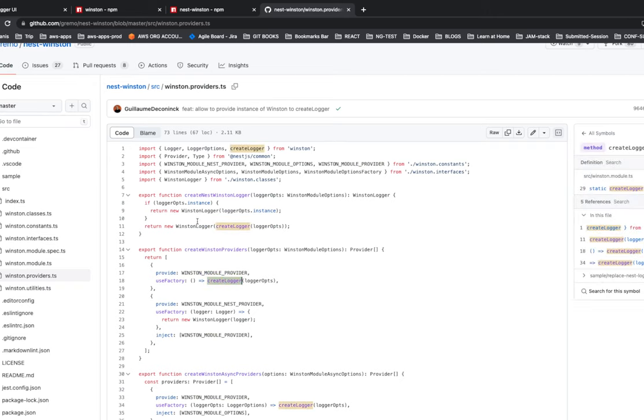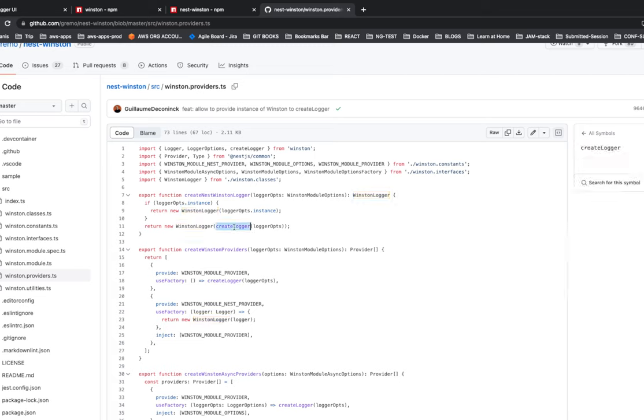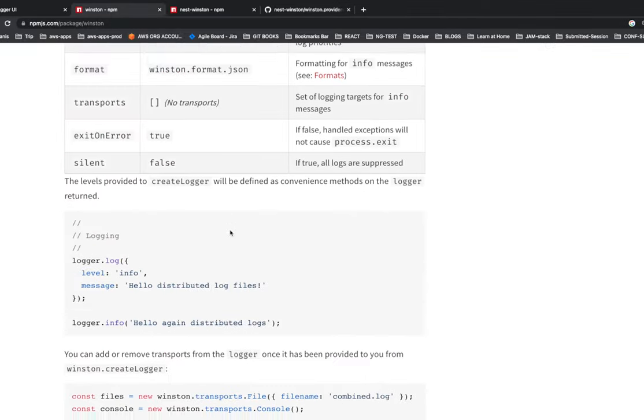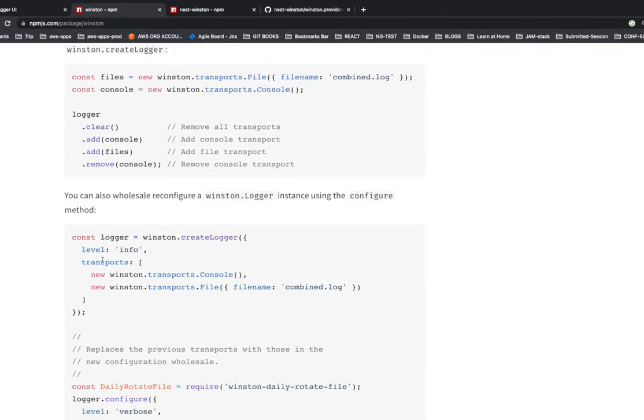Now if you look into this provider, here it is just creating a Winston logger, calling the createLogger method and passing the logger options. So it is doing the same thing. It has created this module and is taking all these options from you.